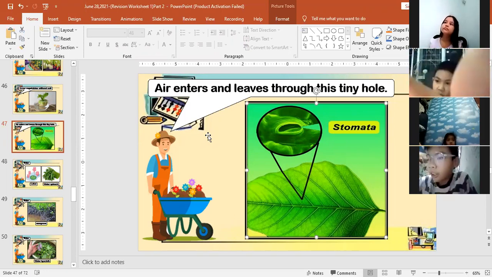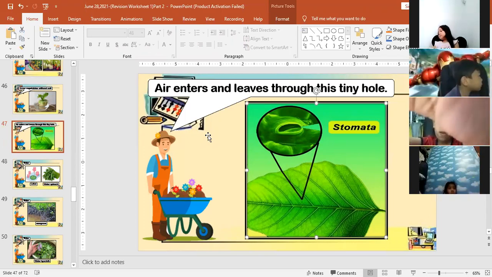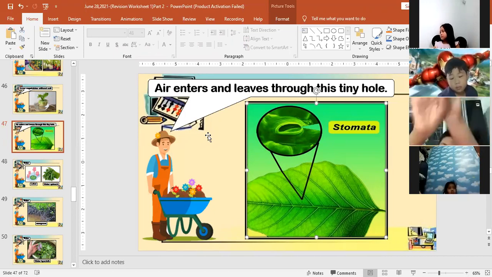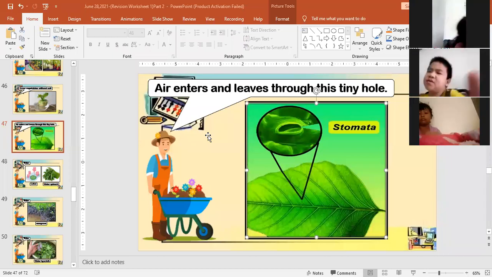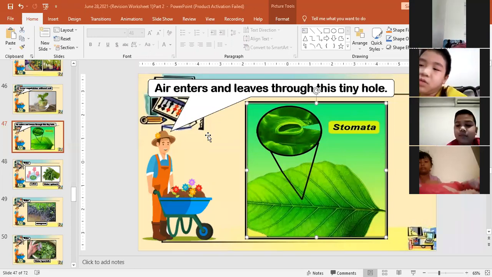Nose or stomach? Nose and lungs. How about for fish? What do they use to breathe? What do fish use to breathe? They use their gills.